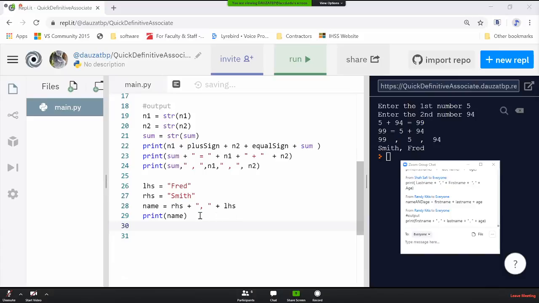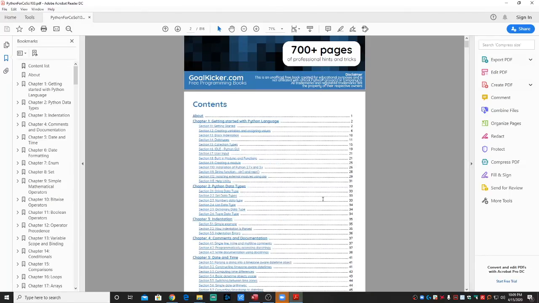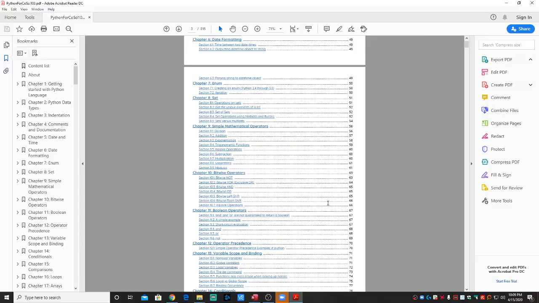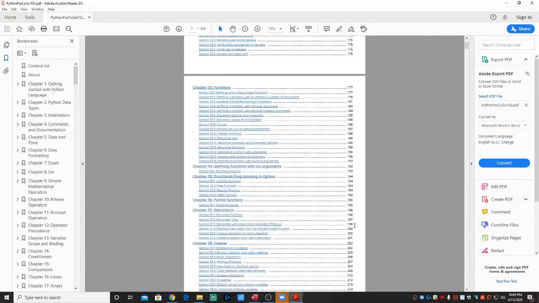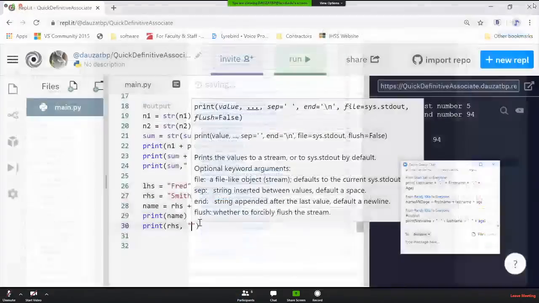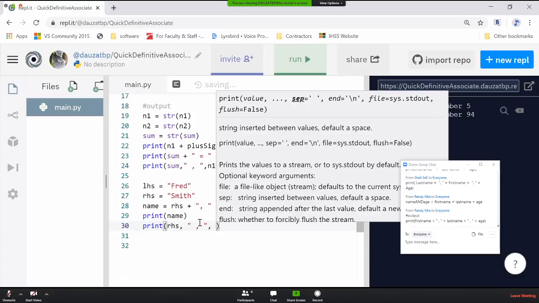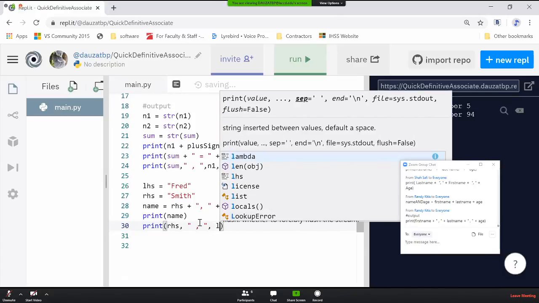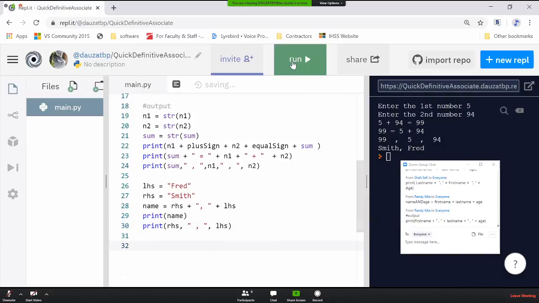Let's do this again. Okay, let me do another one. And I'll do name. Oh, that's not gonna work. All right, I can do print RHS, comma, name. Well, what's the comma here? Comma like that. And comma again, LHS. Let's compare these two things. Run it again.